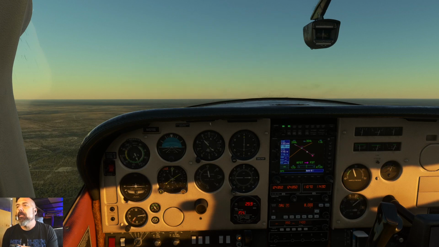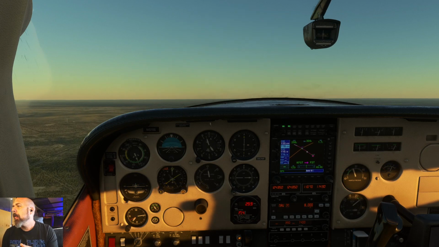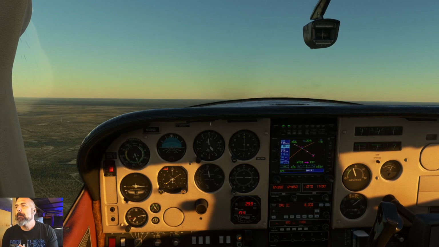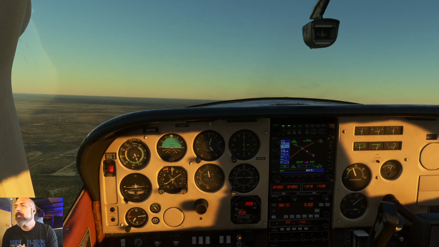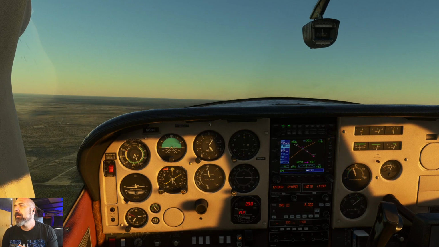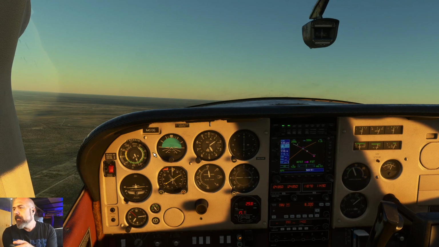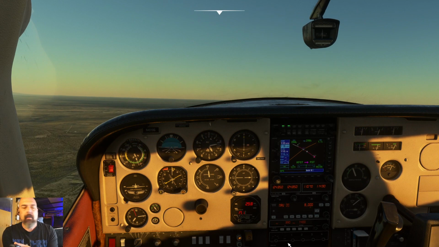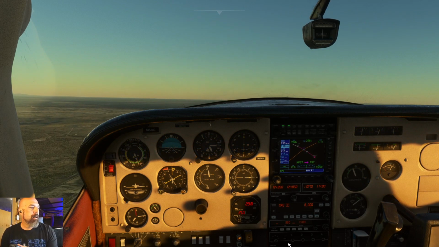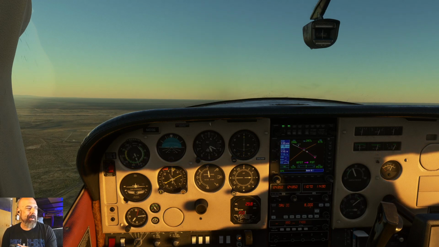Albuquerque Center, November 451 Oscar Golf is with you, 4,000 feet. November 451 Oscar Golf, Albuquerque Center, radar contact. Climb and maintain 7,036. Altimeter 3010. Climb and maintain 7,036. Altimeter 3010.